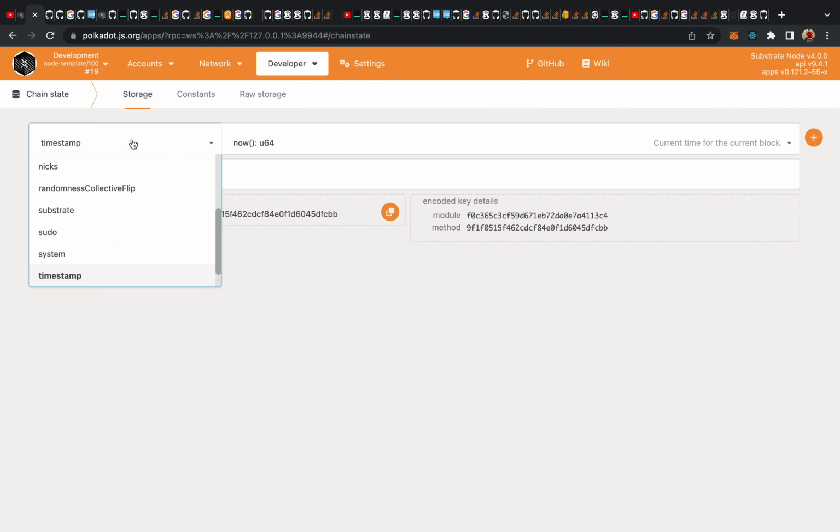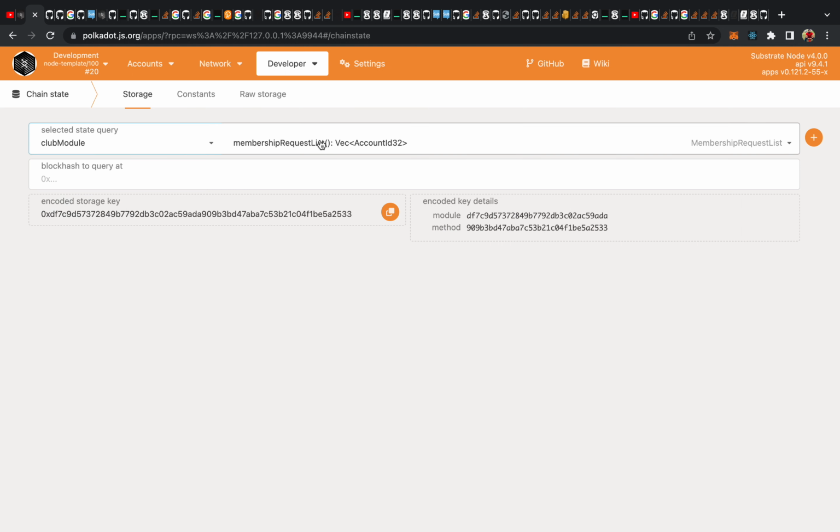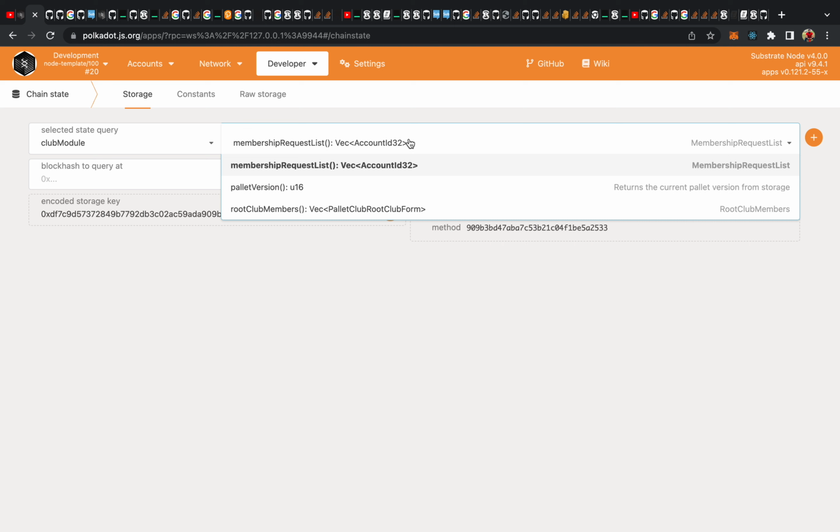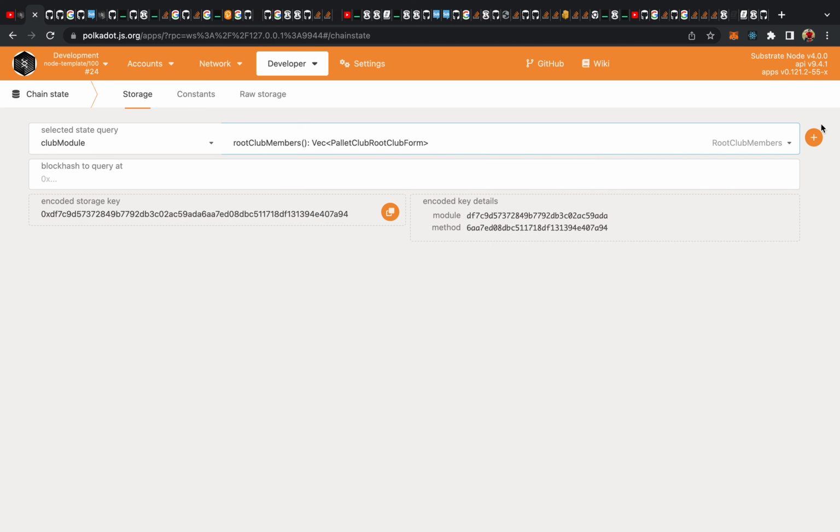Over here we can select the club module. Over here you can see there are 3 items, like membership. It's not a functionality, it's actually a vector. That's it. Membership request list, where Alice can see whoever has requested, and this is the root club members, whoever is right now in the club. Right now when we check the root club members, there is nobody because nobody is there.